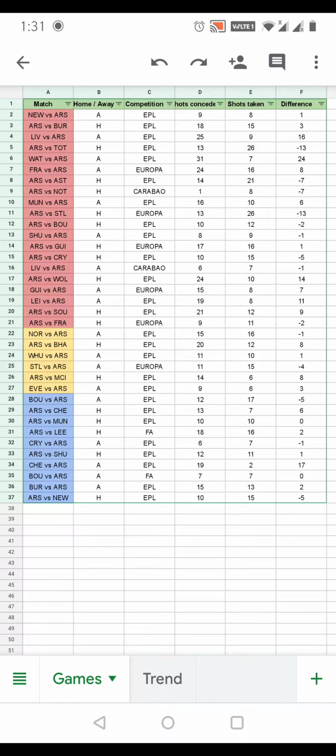So let's get started. My first video is about whether Arteta, compared to Unai Emery, has actually improved Arsenal's defense. So what I've done is I've tried to collate in a spreadsheet here Arsenal's results this season, so we're gonna look into this data.